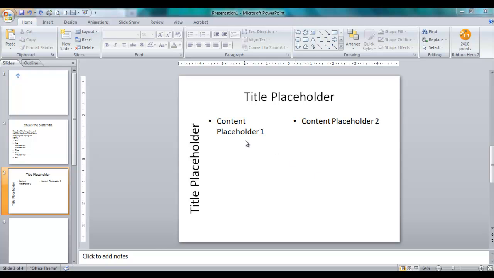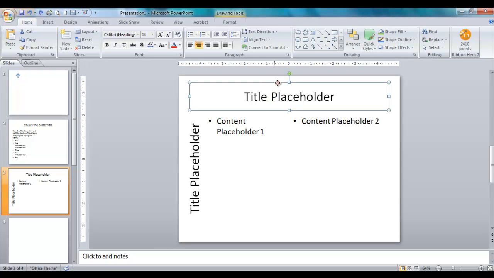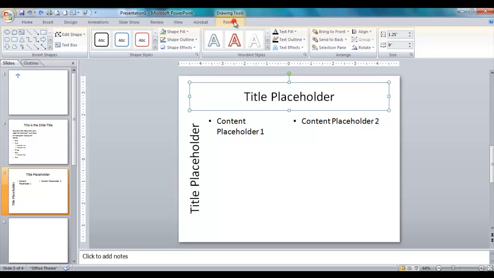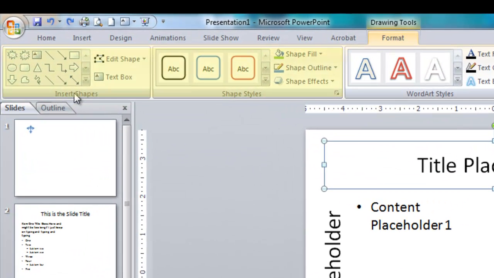Once you've created and placed your placeholders, there's a lot of formatting you can still do. Click to select a placeholder, and then click the Format tab up on the tab list. You'll see we have a number of different areas on the ribbon now to work with placeholders. We have the Insert Shapes area, Shape Styles group, and then the Arrange group. For now, let's look at the first two, Insert Shapes and Shape Styles. I'll begin with Shape Styles.